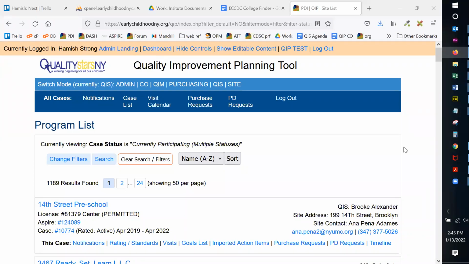Welcome to processing PD requests, quality scholars requests for PD through the QI planning tool, the quality improvement planning tool, the QIP. We will be covering just requests for quality scholars to cover PD training hours today.